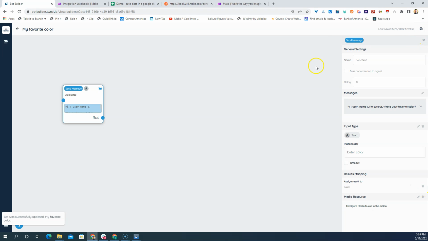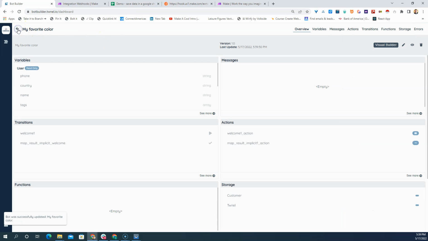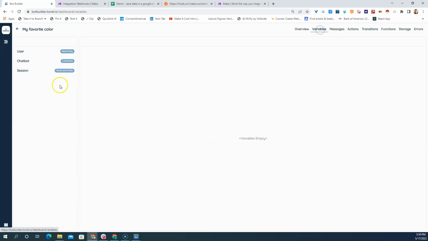Let me save this, and if I go back to this part, I can see here that I have variables, and now I can see that I have a variable of the type string. This is typed automatically depending on the assignment that was made. And of course, the default value is empty. And of course I could delete these or add others from here, but it's easier to do that during the implicit mapping on the bot.